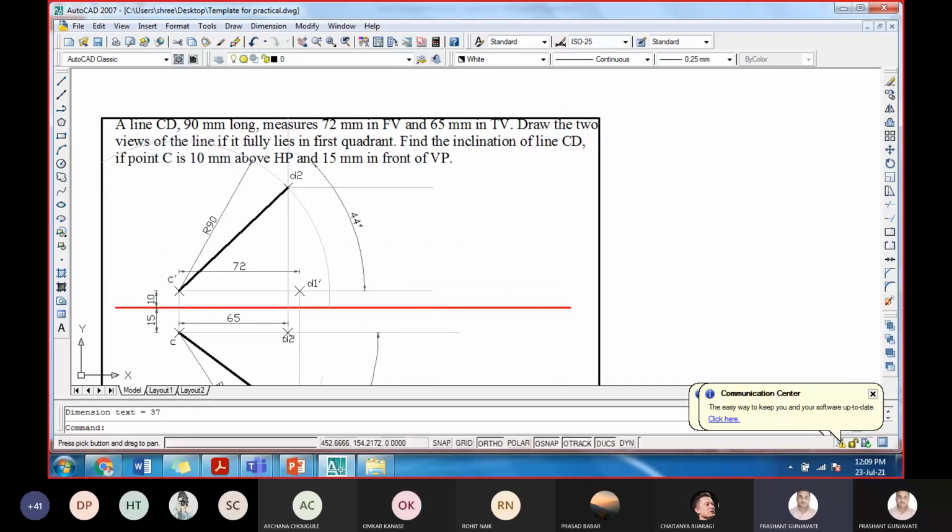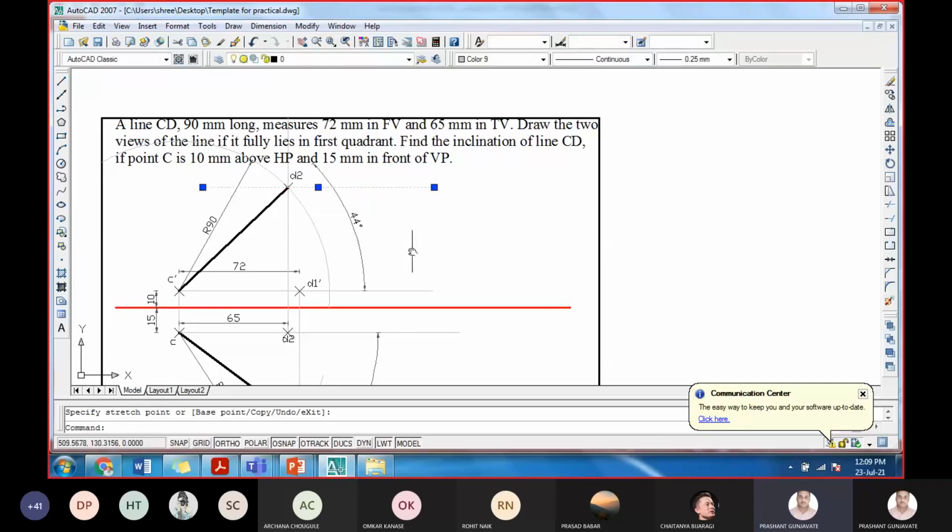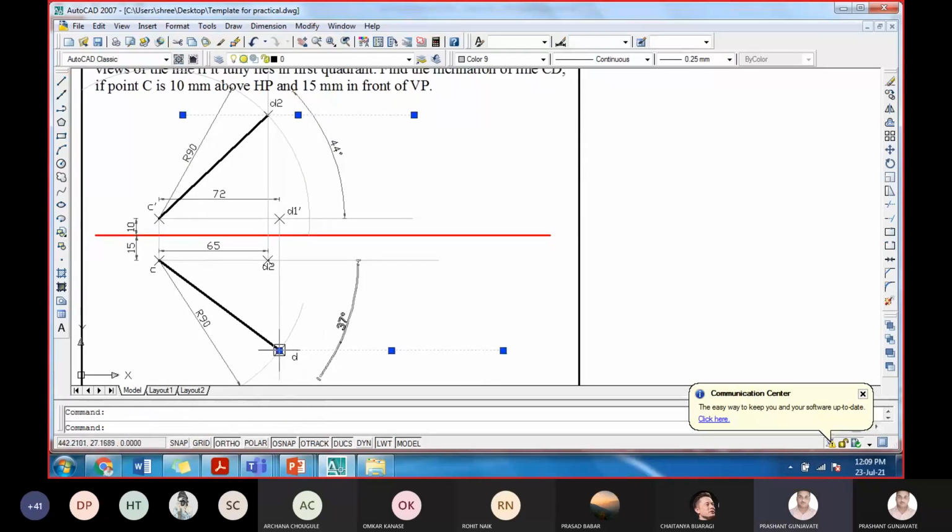Okay, so for that purpose, as we have very little time, we have to extend these lines a little behind this. Okay, now how could we draw the true length in the top view.